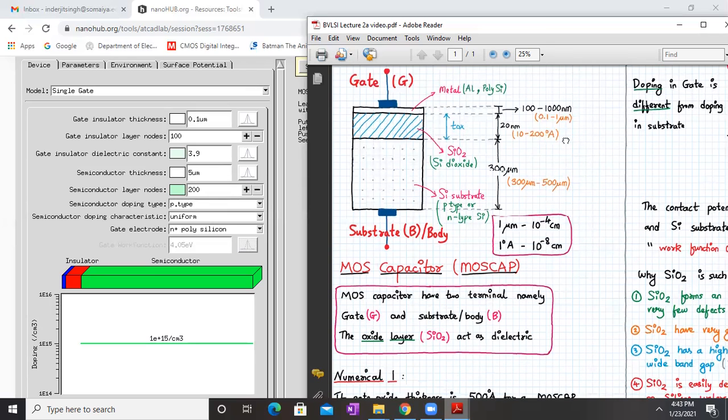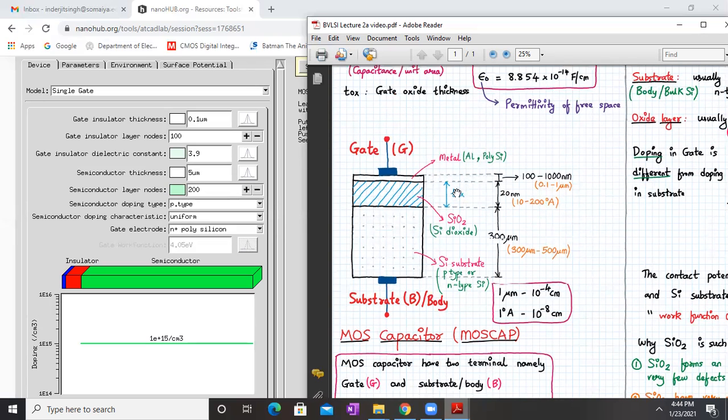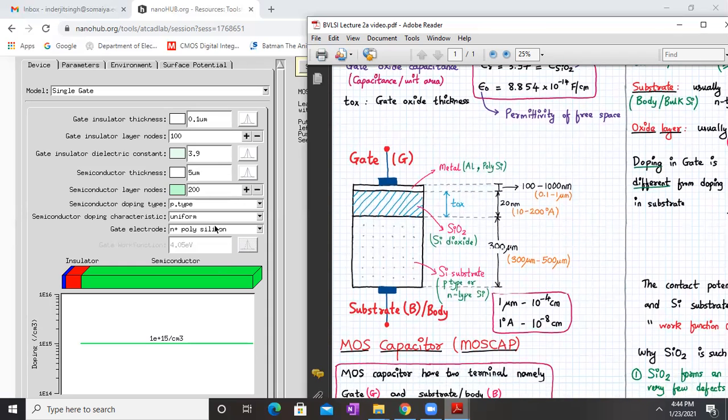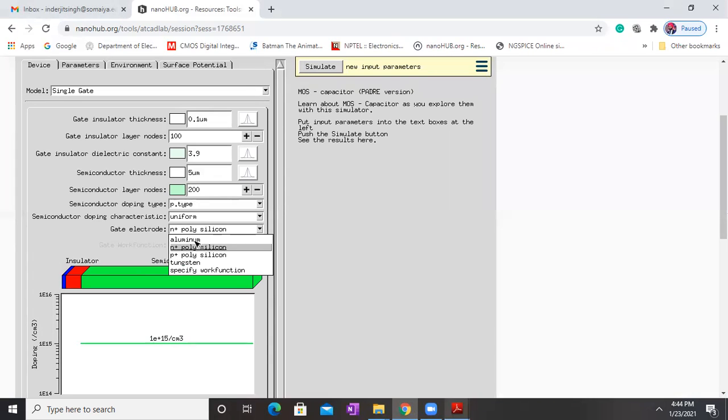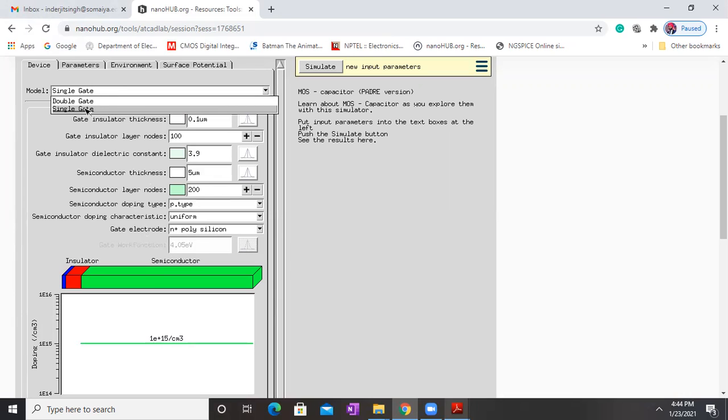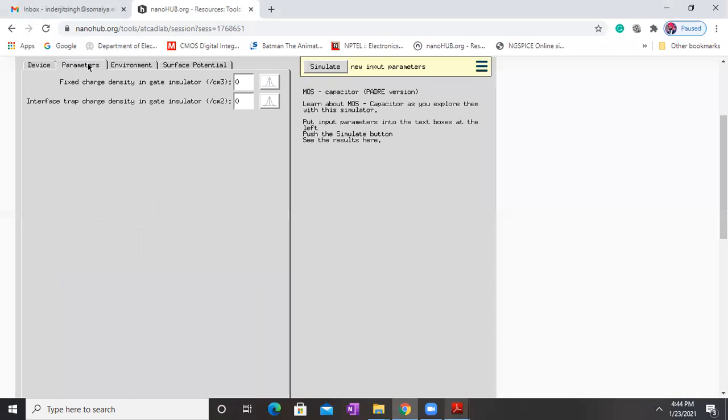Now today we are going to see a MOS capacitor with a P silicon, a P-type semiconductor. Okay, it can be either N type or P type, but we are selecting P type. And the semiconductor doping is uniform. And the gate, see, the gate can be aluminum or polysilicon. We have discussed this in the very second lecture. So here we see the options. Now we have aluminum, polysilicon N plus, polysilicon P plus, tungsten. These are the various options, and also we can specify our own work function. Fine. So here we can select a double or a single gate. We'll go with the single gate, and next we click on the parameters.